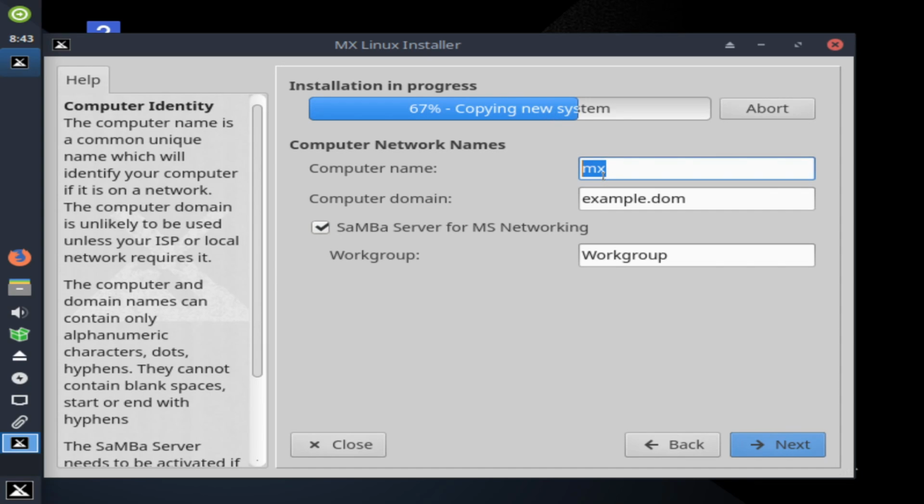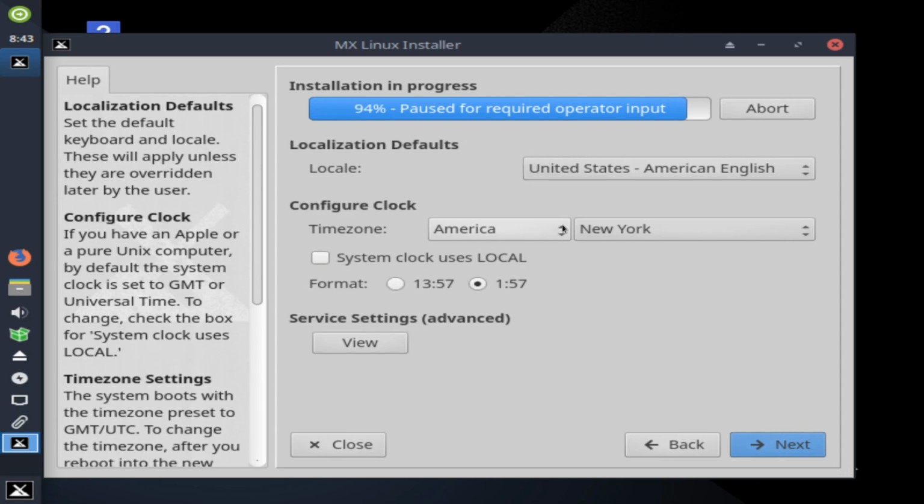Then we get to type in a computer name. So mine's going to be called SavvyNick. My computer domain is going to be savvynick.dom here. Samba server is for networking Windows computers together with Linux. If you want, you can go ahead and select this. This is usually a good thing because sometimes Windows servers or computers exist on the same network as Linux, and this is a great thing to have in order to network those together between Linux and your Windows devices. So the workgroup, I'll just keep workgroup, that's fine for me, and I'll hit next.